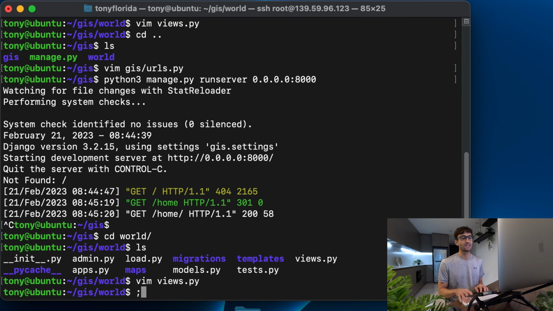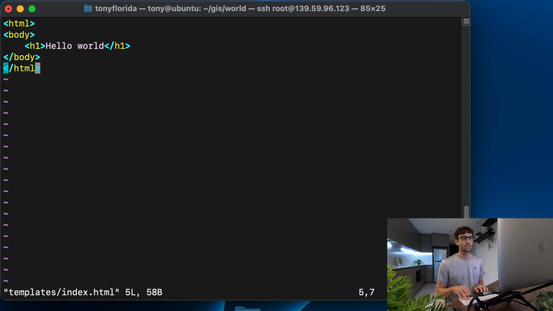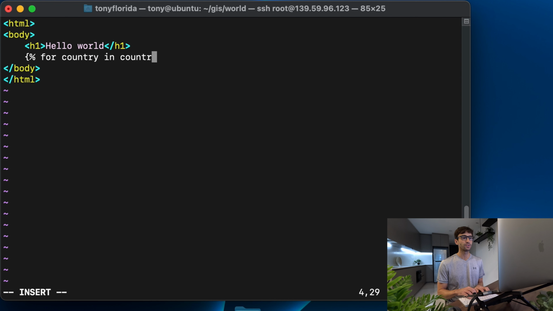Now let's do something with that data in our template. So we can open up the templates file called index.html, and we can still print out hello world, but let's loop over all the countries and print them out on this page. So we can use the Django template syntax, which is curly bracket, %, and then we can do a for loop for each country in the countries variable, which we just passed into the template. Let's just do a paragraph element to start. So we'll print out the country's name.